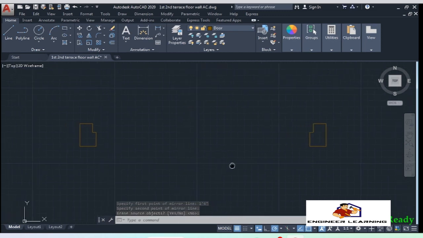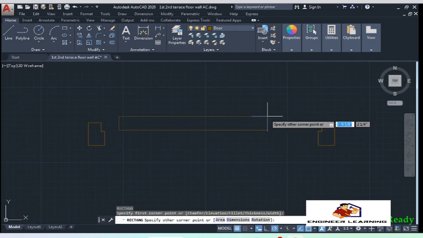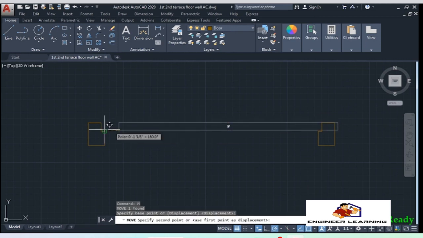Let's fit the door inside it. Form a rectangle of width 1 inch dash 2x8 and length of 2 feet 8 inch like this. Move the door to its position with the help of move tool.